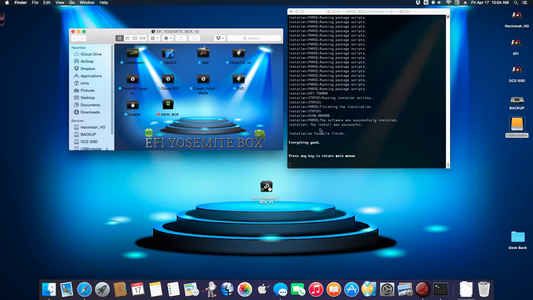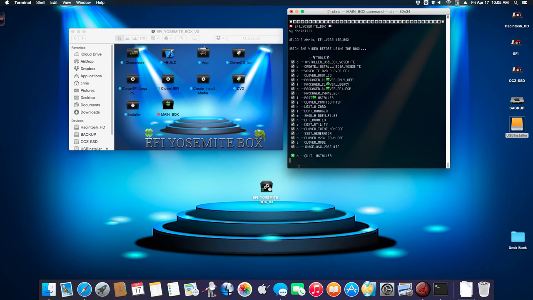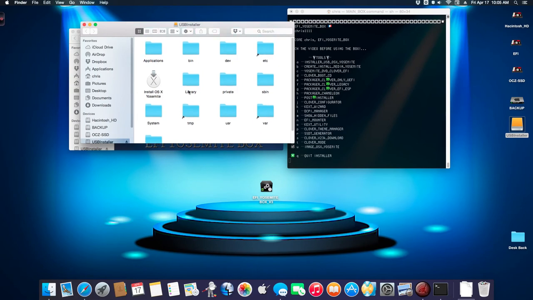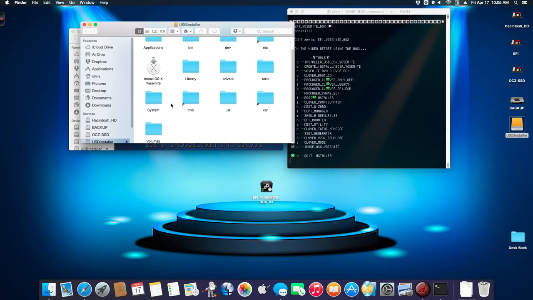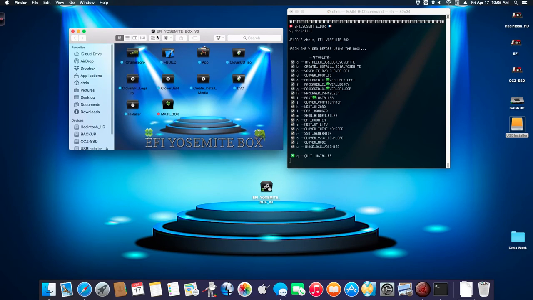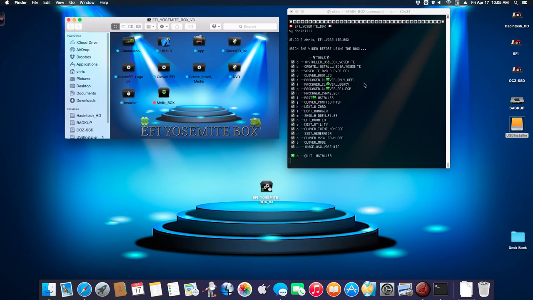You see, the install was successful. Now just type any key to return. And this drive is a perfect vanilla drive. You don't have any keys, nothing inside that, just the Apple file, vanilla file.